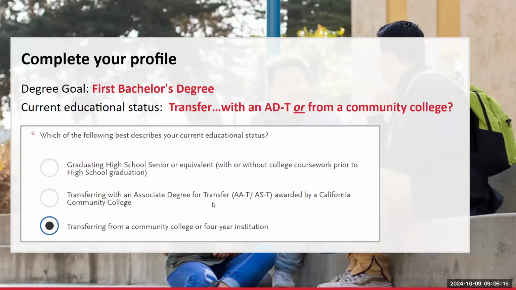So you'll want to check with a counselor to see if you're doing the ADT or you're just transferring and getting a degree. We only have certain majors that we have a degree for an ADT for, but a counselor can definitely help you or one of our staff members can help you look at that.